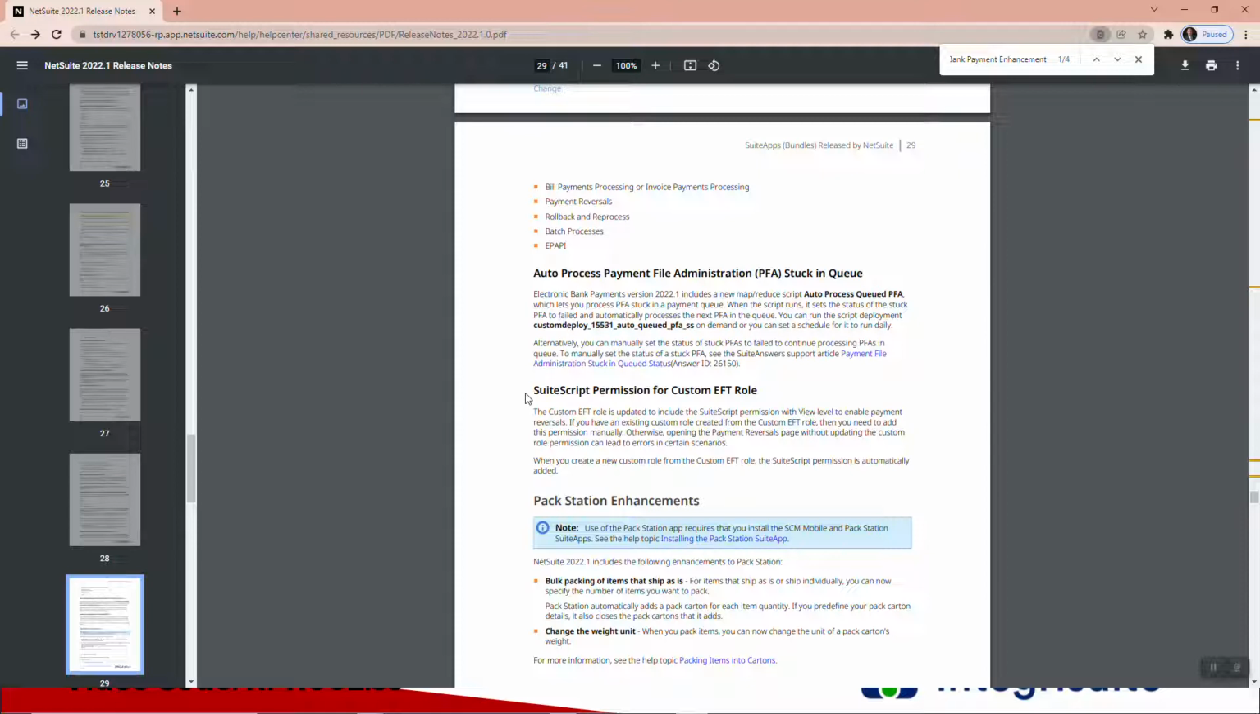And then the last one, SuiteScript permission for custom EFT role. The custom EFT role is updated to include the SuiteScript permission with view level to enable payment reversals. If you have an existing custom role, created from the custom EFT role, then you need to add this permission manually. Otherwise, opening the payment reversals page without updating the custom role permission can lead to errors in certain scenarios. Right, so you've got to go and do this.